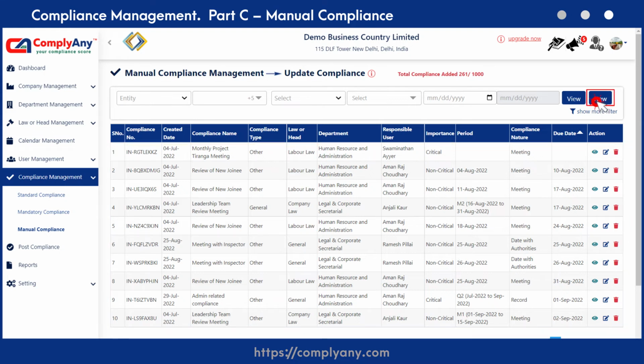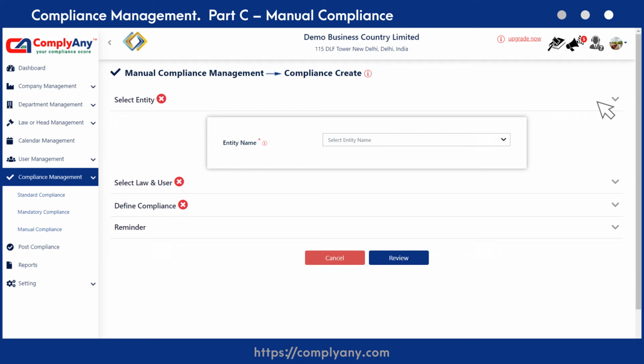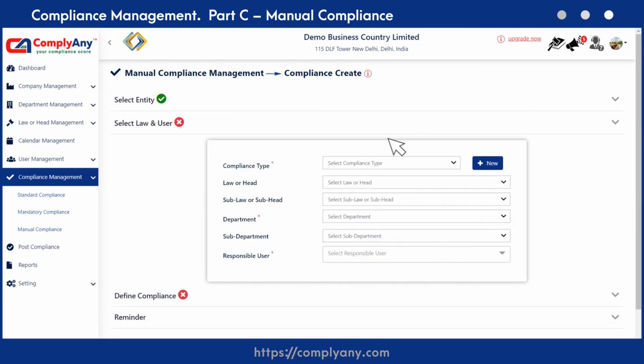Click the plus New button. The user must provide data in 3 blocks to set up compliance. These blocks are shown with a red cross sign until data is entered. Once data is provided, it will turn into a green tick sign. Select Entity. After selecting Entity, the next block of Select Law and User will open.